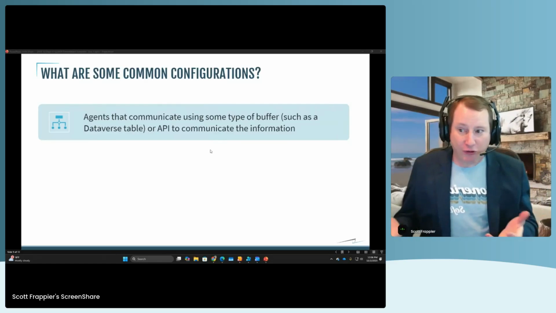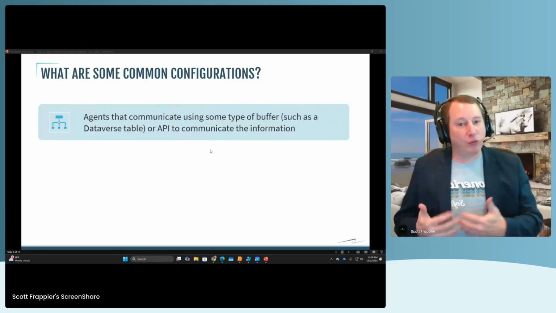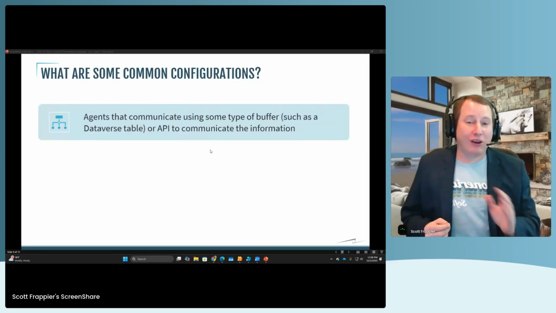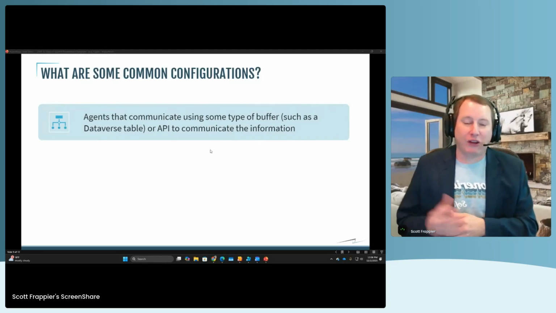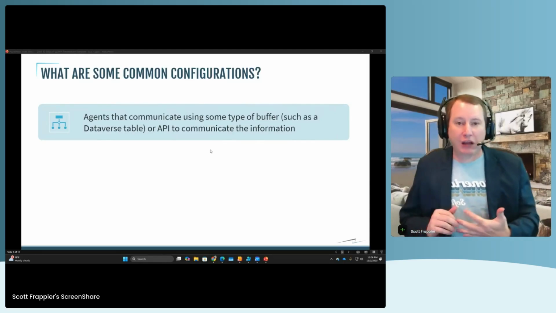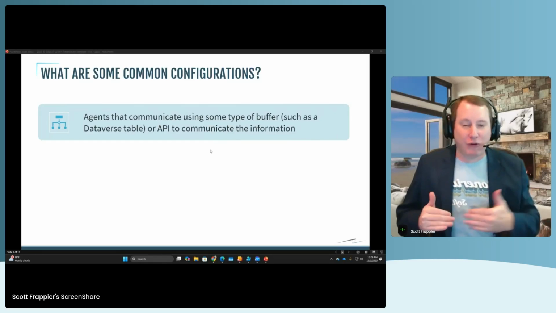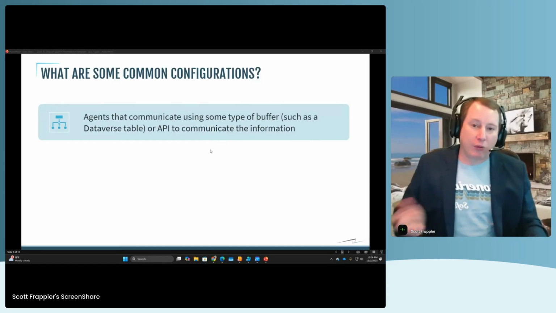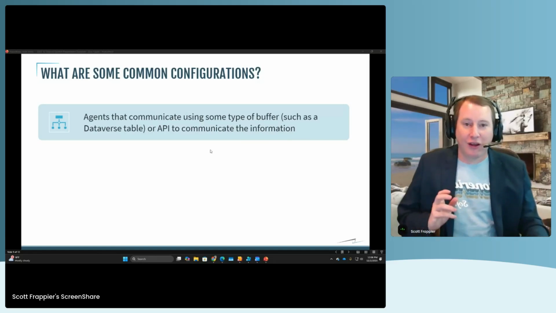So a Dataverse table, for example, or an API that's used then to relay that information. Now, this was really the first multi-agent configuration that I worked on almost a year ago or more now at this point, where basically I would pass information between agents by having a table inside of Dataverse that would convey that information, and then they would have triggers to react off of it.